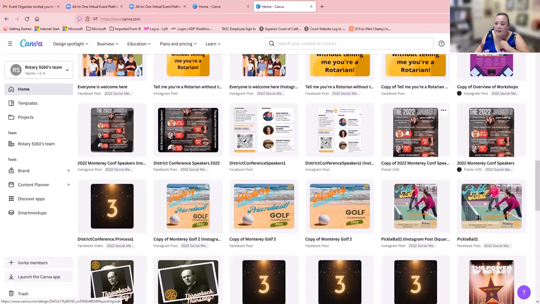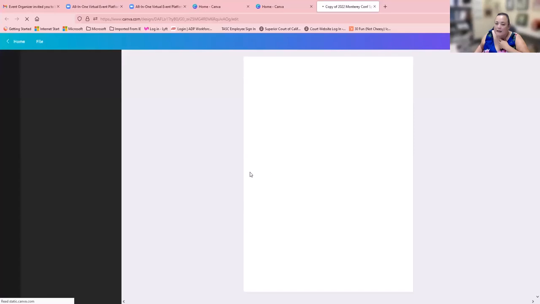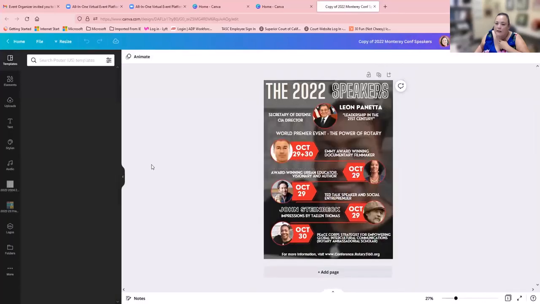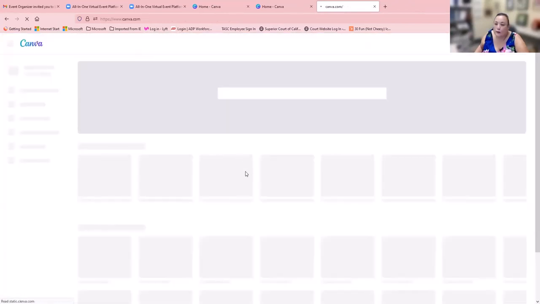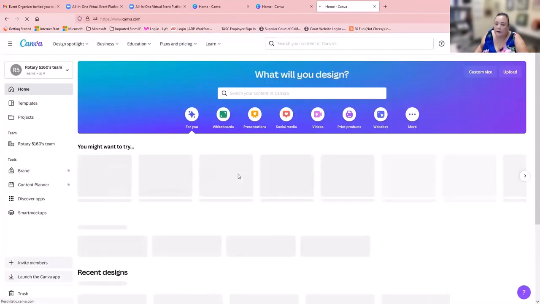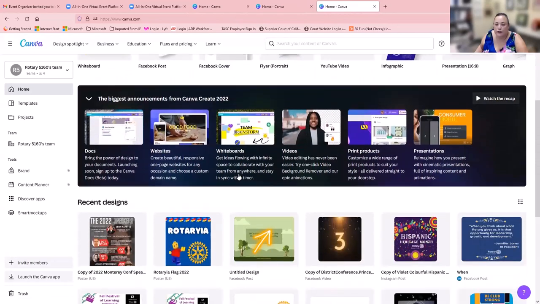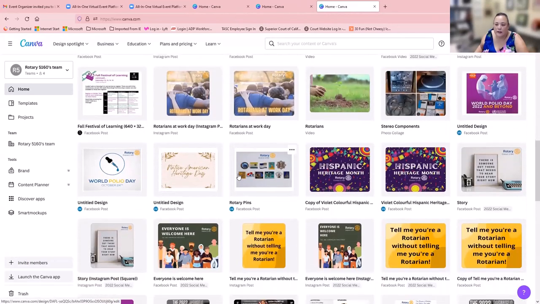If you look at some of this stuff, this looks like a professional graphic artist created it. And this is a template in Canva. You put in your pictures, you change the text yourself, and then you can either print it, save it as a PDF, or save it as a photo. There are so many ways for you to use what you create. You could make a program, a brochure. There's so much you could do.